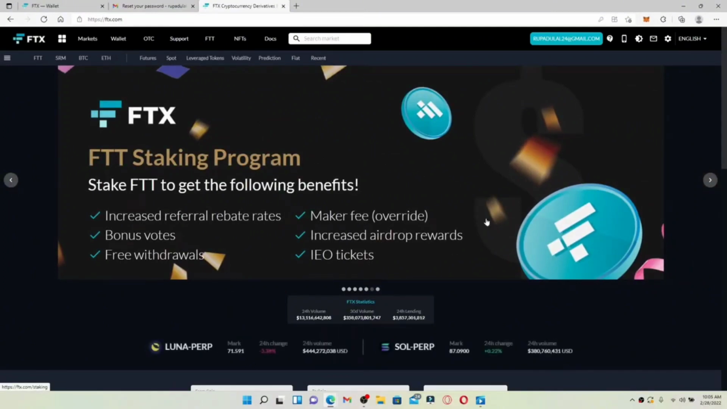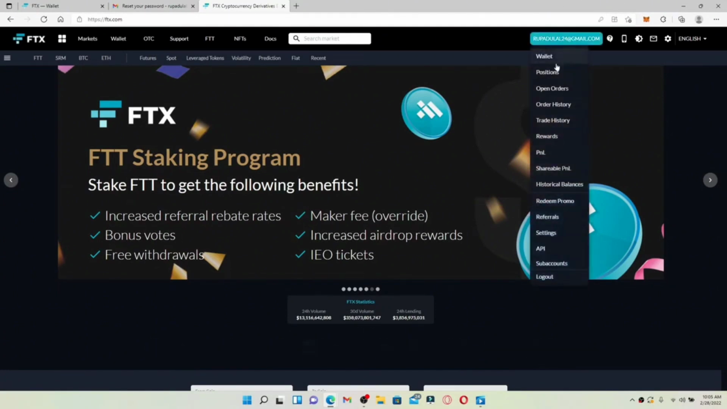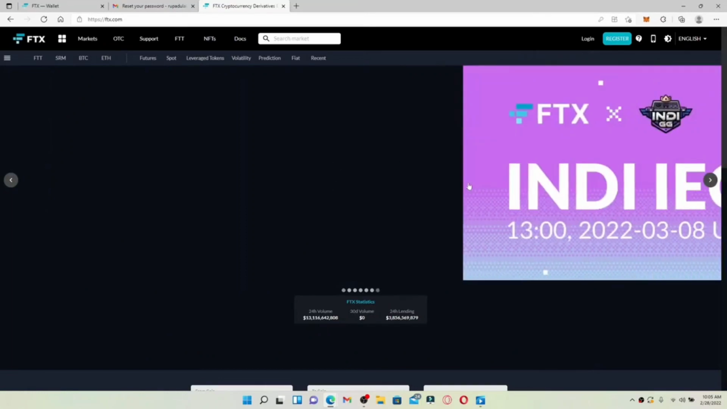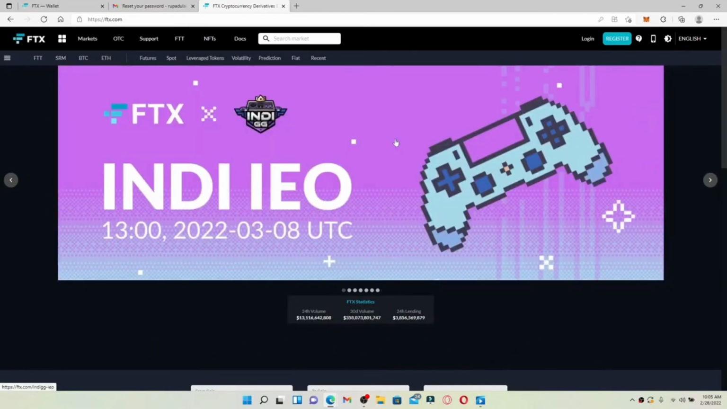In order to log out of your account, you'll need to find your email address at the top right hand corner. Simply give it a click and you should see an expanded menu pop up. Click the log out button at the bottom of the pop-up and you'll be able to log out of your FTX Wallet account using your desktop.